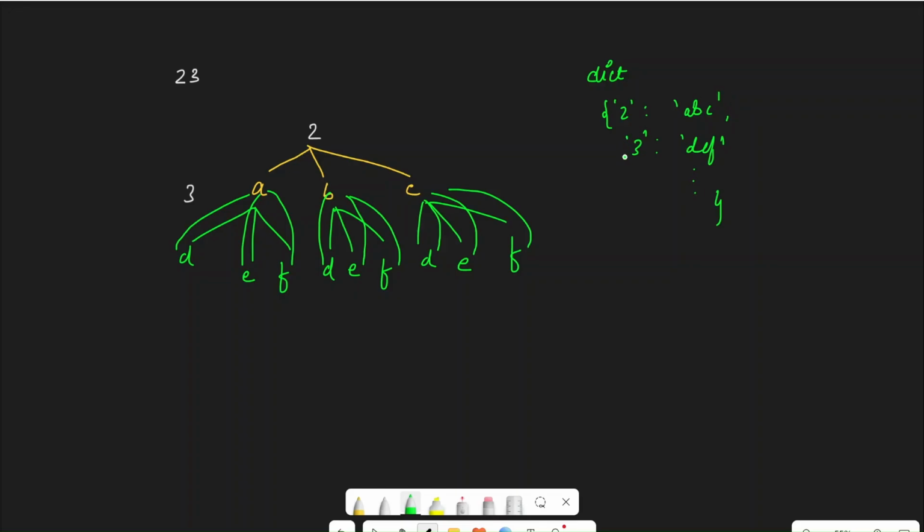The second thing that we need to find out is, what should be the stopping condition? When do we know that after DA we don't have to go beyond A? There's nothing beyond A. How do we make the algorithm understand this? If you look carefully here, all these combinations AD, AE, AF, BD, BE, all of these, are of the same length as the digits that we are given.